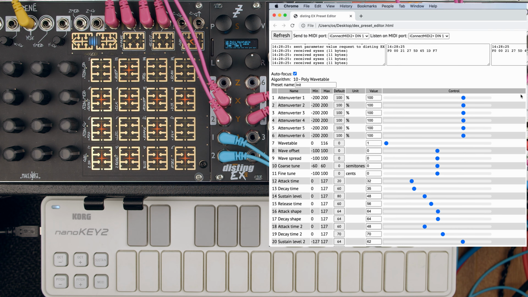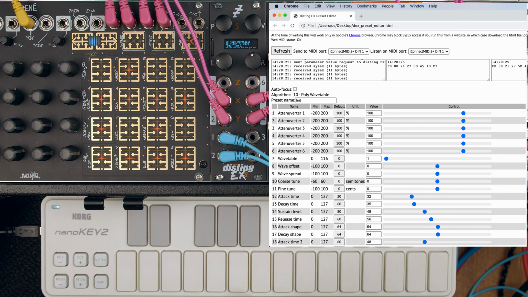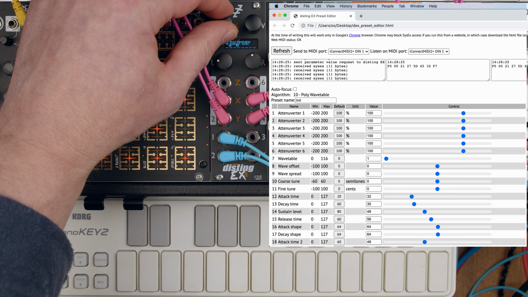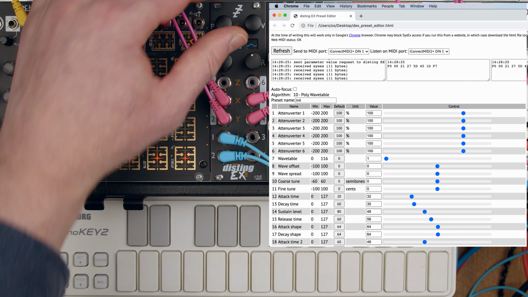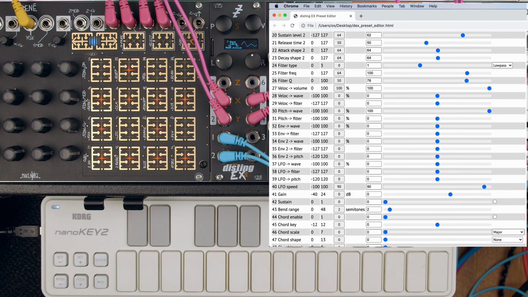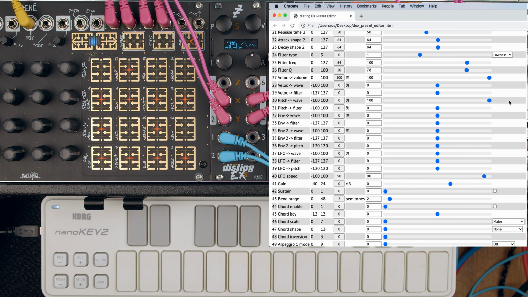again, while I do this, I'm going to turn autofocus off so that the display here doesn't keep flicking back to the thing we're editing, which you often want, but maybe in this case we don't. Where were we? Pitch to wave, there we go. So you can see as I go up the keyboard, the wavetable position changes.